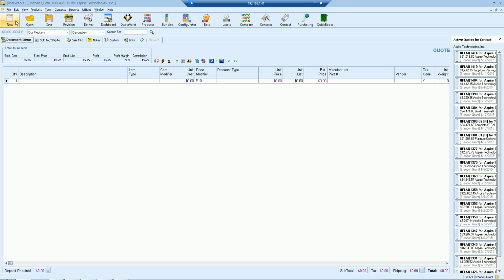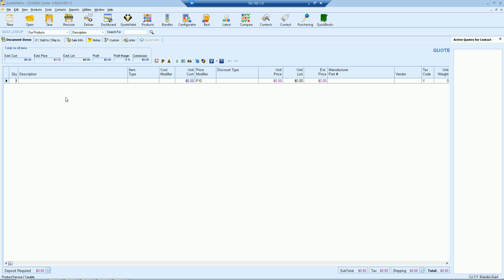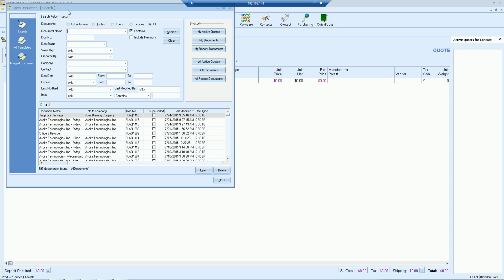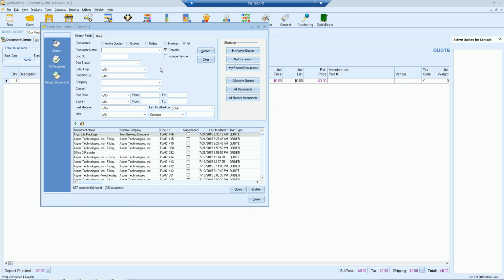Your New button will create a new blank document in QuoteWerks. It'll look exactly like that. It'll start with whatever defaults you have set. The Open window is going to open up your search window in QuoteWerks. This is where you're going to look for your documents. So this will let you search by your document name, document number, the status of the document, the sales rep that created it, who prepared it, a specific company, specific contact, document date, expiration date, class, modified, or item field.